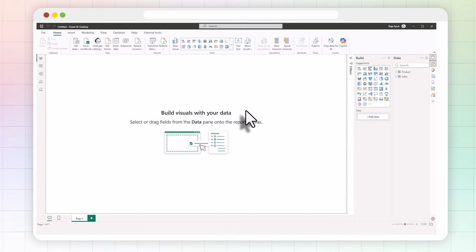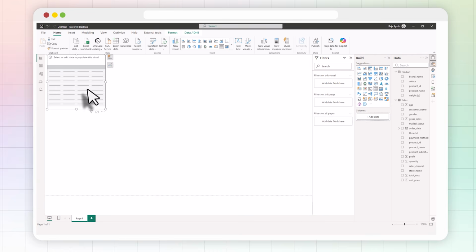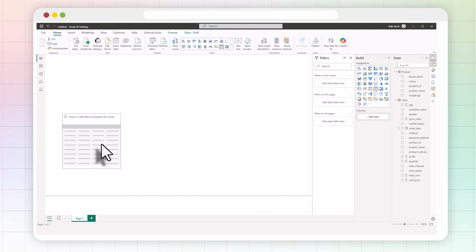So now that our data has been loaded into our model, we can find the data panel has now got our tables that we've loaded into Power BI. And by selecting the chevrons, we can see all of the columns that exist within those tables. And to the left of that, this is where we can find the build panel with all of the native visualizations in Power BI. And to create them, we can simply select, let's say, a table visual, which will then place that visual into our canvas.